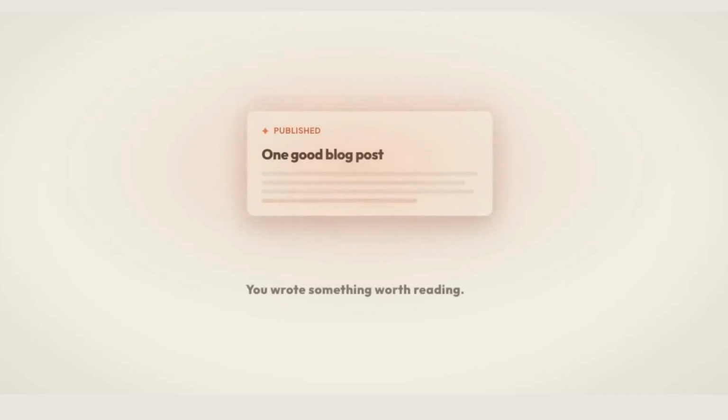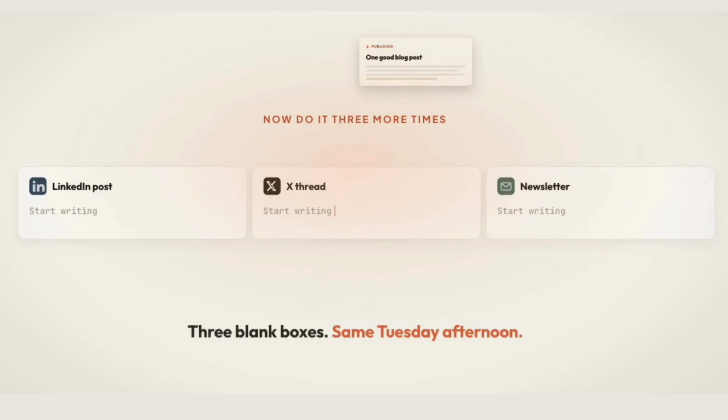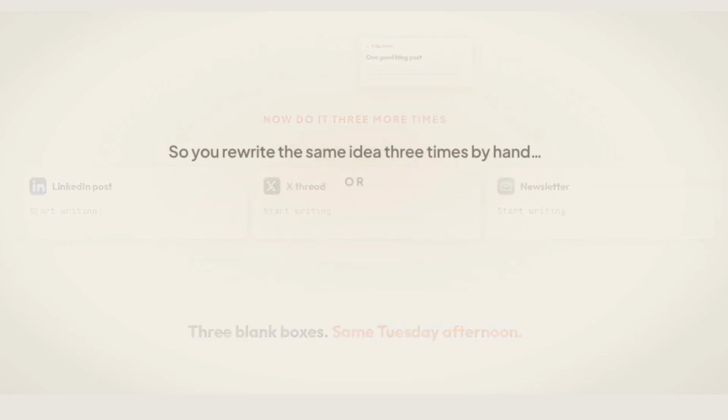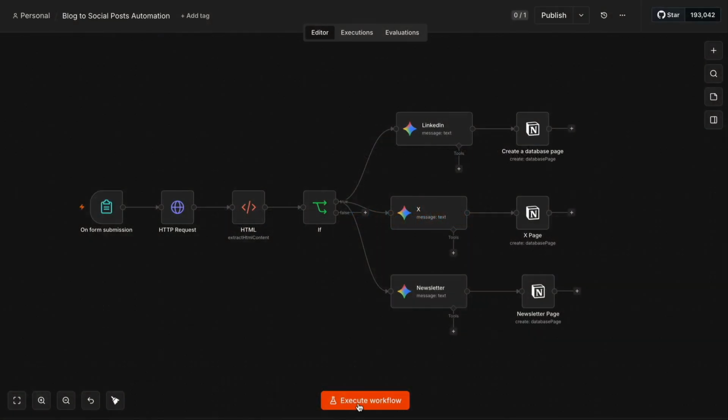You wrote one good blog post. Now you are supposed to turn it into a LinkedIn post, an X thread, and a newsletter. 3 times the work, 3 blank boxes, same Tuesday afternoon. So you rewrite the same idea 3 times by hand, or you just don't post. Watch what we are building instead.